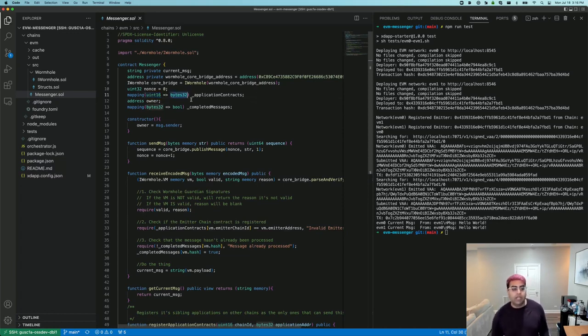And the reason I might do this is because I want to make sure that no one can forge a VAA and pass it along as if it came from a contract that I didn't actually care about. So this is important to make sure that the VAAs that are being processed by our code actually came from the specific contracts that we want to listen to on other chains.